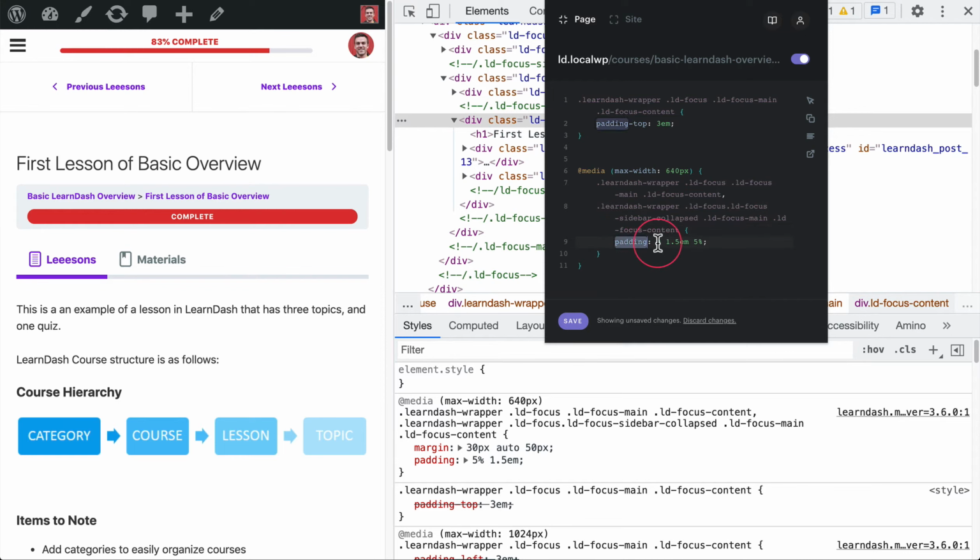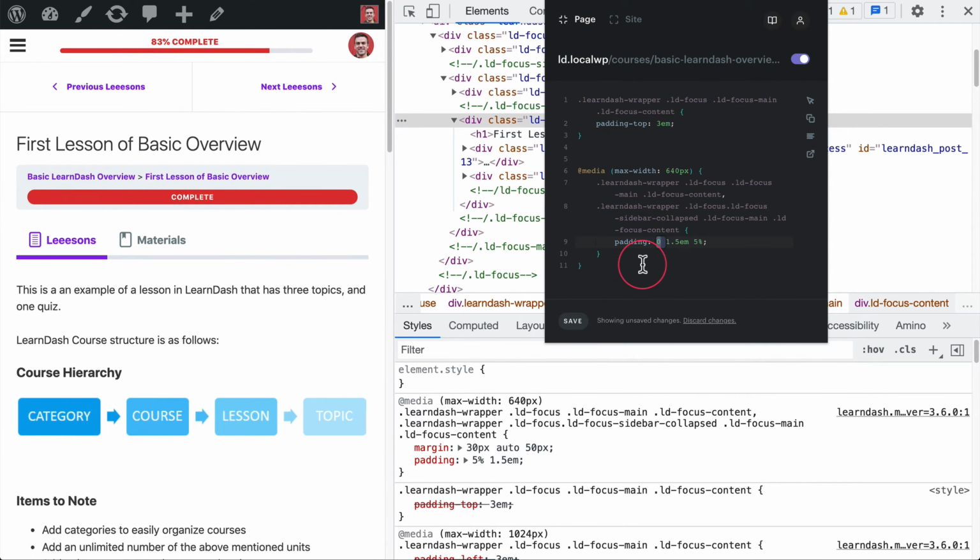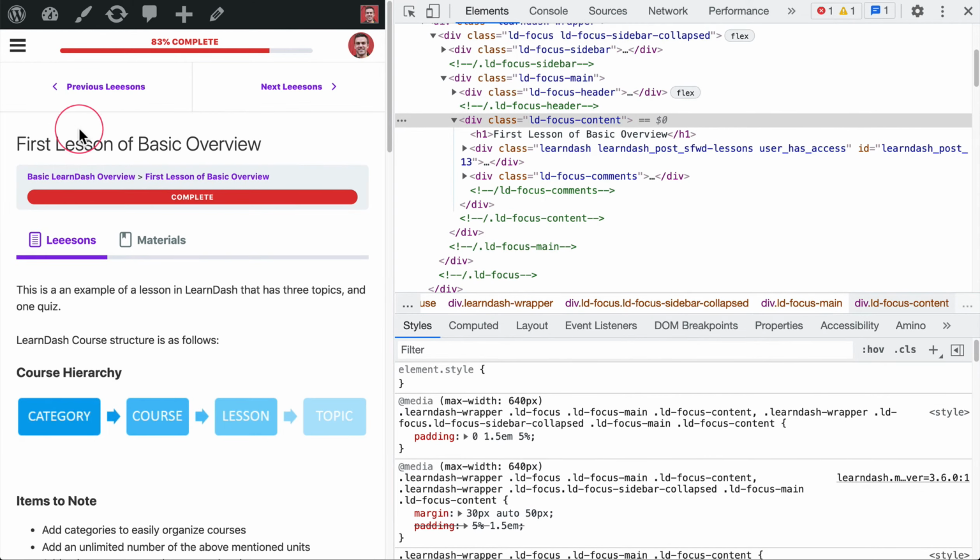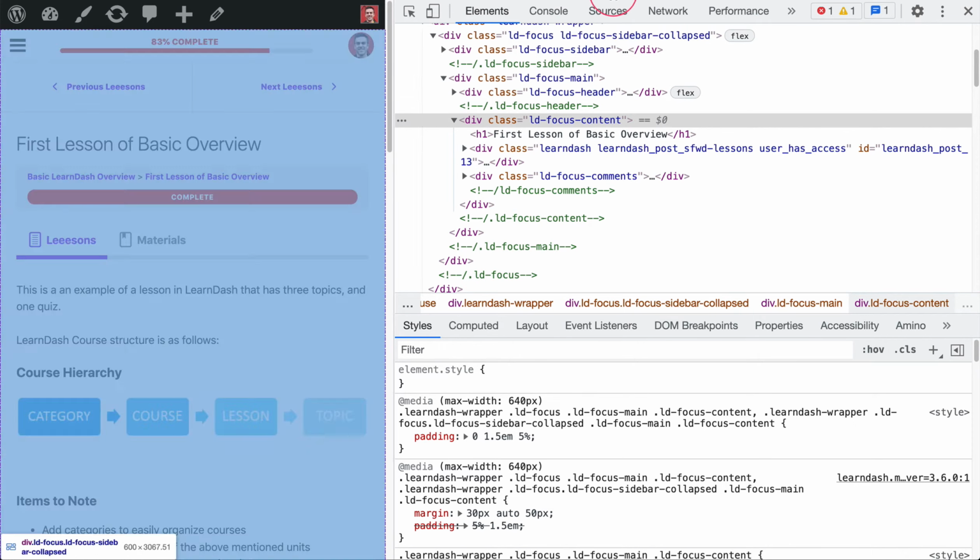And then what we'll do here is we'll say padding 0 on the top, 1.5 M on the left and the right, and 5% on the bottom. So we're just changing the top value and changing it from 5% to 0. So when I enable this, you'll notice that it got rid of that extra padding up there, and now it looks pretty close to the same on the left, the right, and the top.